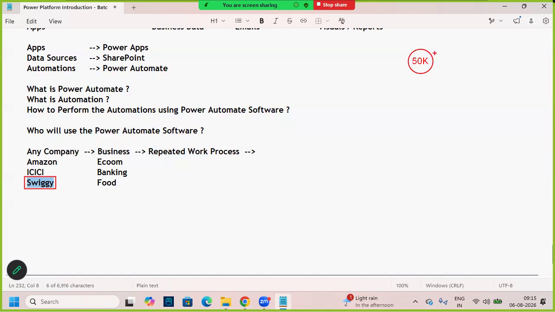So here also, let's say Swiggy company needs to send one confirmation email to the user once the order is placed successfully. Once the order is placed, Swiggy company needs to send one email to that customer that your order is placed successfully. And next, it needs to send one confirmation email to the restaurant which is preparing the food, right? And next, it will send another email to the customer once the order is delivered successfully.